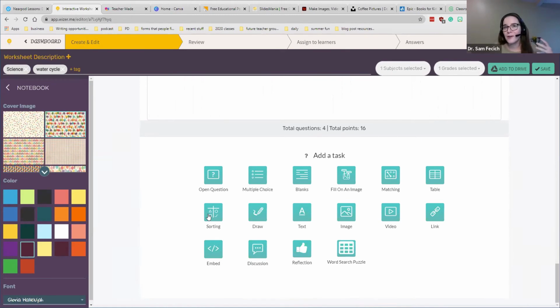Now, some of these are easier to set up like automatic feedback than others, like the essay response. You probably don't want to set that up on automatic feedback. You probably want to read that through. But like the multiple choice, the sorting, the matching, the fill in the image, those are all things that you can set up to automatically grade, saving you teacher time so you can focus on what's important, which is relationships with our students.